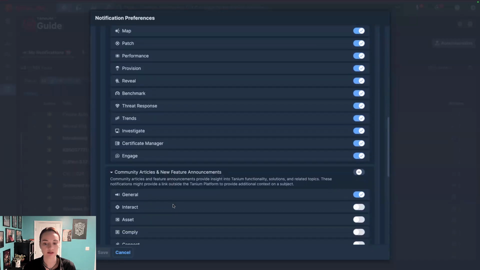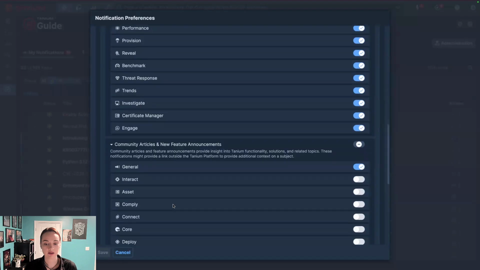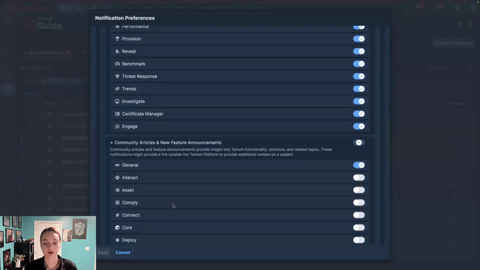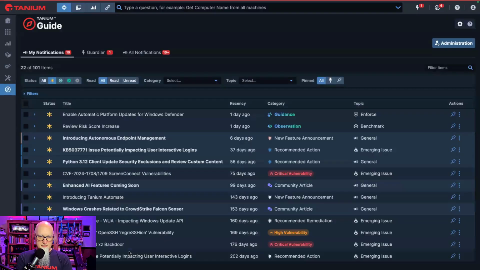I just want to receive the ones that would go to general, that are impactful to all customers, and not the ones that are for comply or connect. Now you have that granularity where you can choose to receive notifications broken out not just by topic, but also by specific categories. Nice.